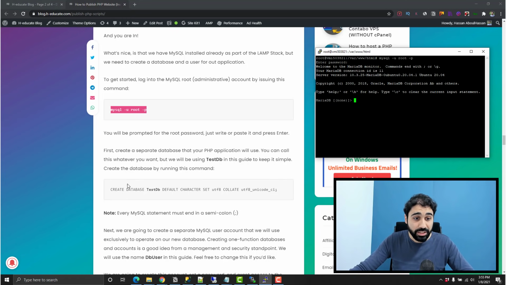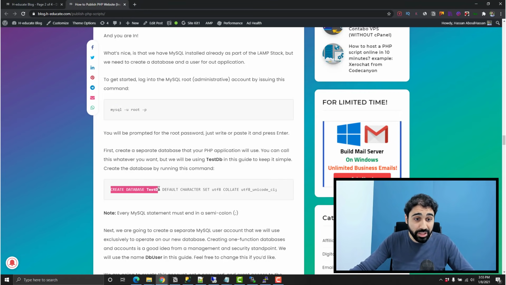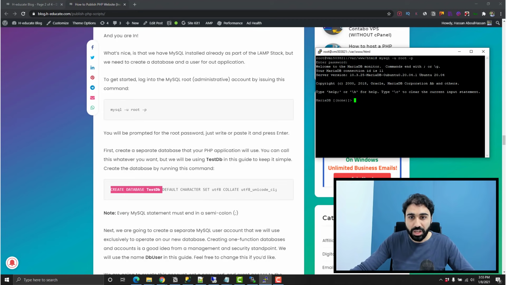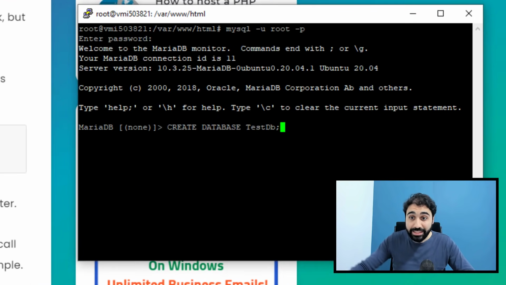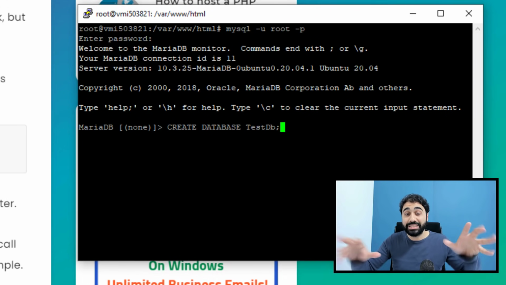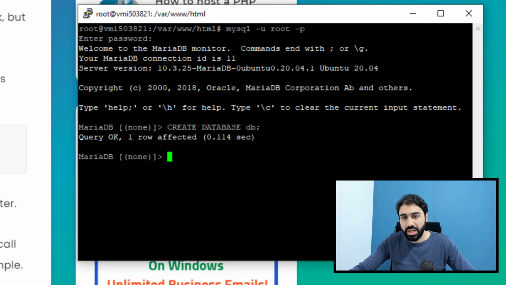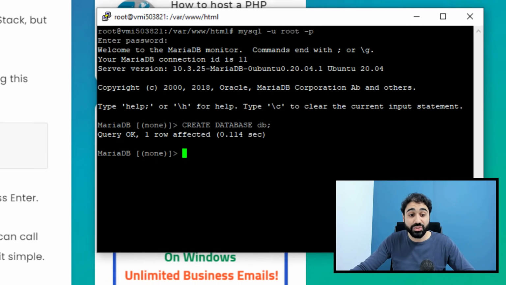That's simple. Now just copy this line. You can copy all this or simply this one also. The first couple of words: create database testDB, and don't forget to add a semicolon at the end of this command. All the commands inside MySQL require a semicolon at the end. So create database testDB. I will rename it and call it DB to make things easier.